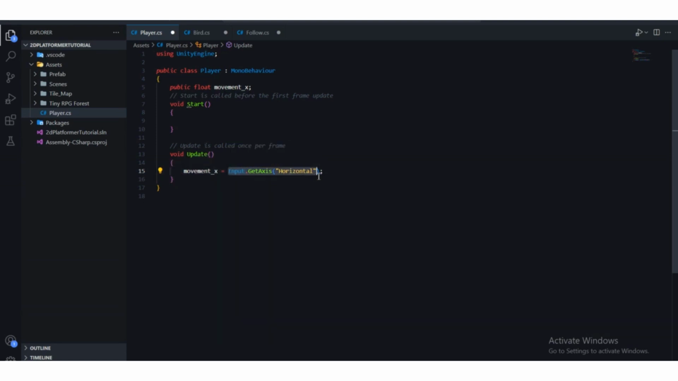If we press the a key, Input.GetAxis Horizontal will be -1, so we are directly setting movement_x equal to this. We are putting this into this container, the float variable. So movement_x will be -1 if we press the a key, 1 if we press the d key, and 0 if we press nothing, because we're directly setting it: movement_x equals Input.GetAxis Horizontal. Control S on your keyboard to save this and head again to Unity.